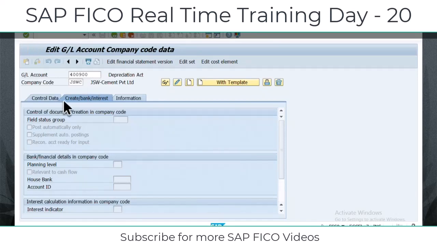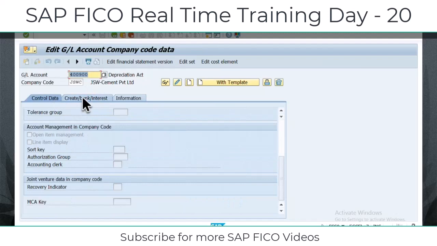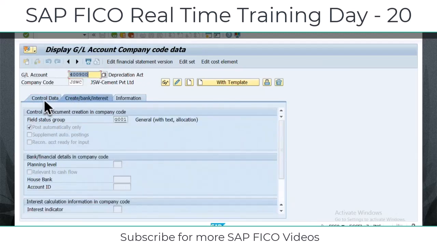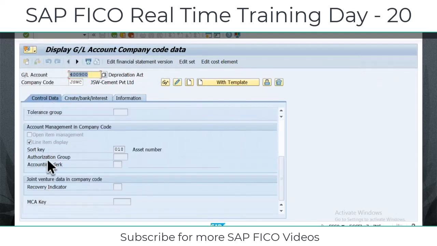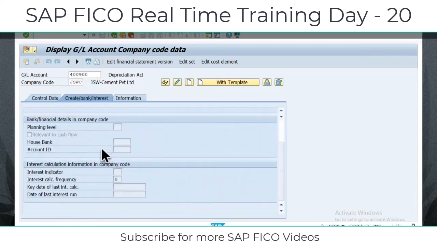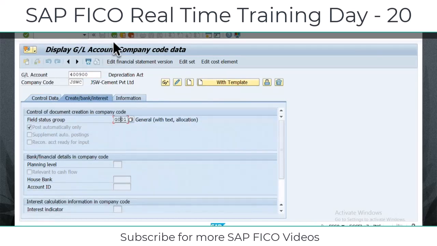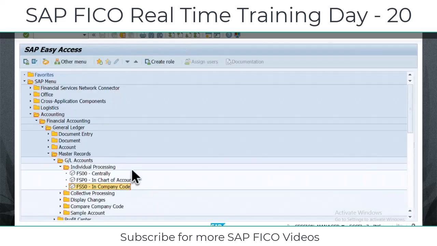Okay, you understood here? If I create the GL master record in the company code segment, which fields are available? Control data fields, here these fields, as well as create bank interest data fields are available, right? Okay, fine. So the overall summary, what did you understand? This is A, this is B. To post a transaction in a company code, A plus B, both are required. That's why you have to use this transaction code.